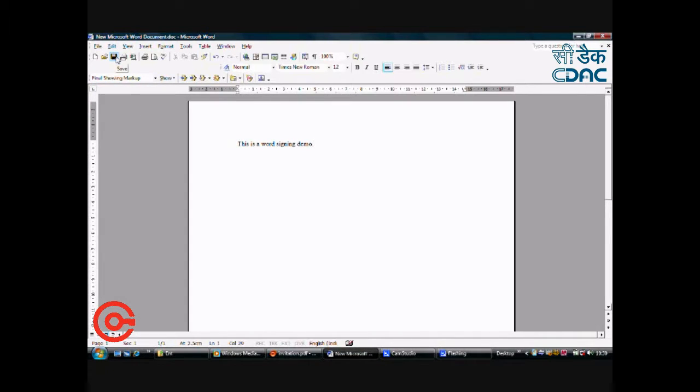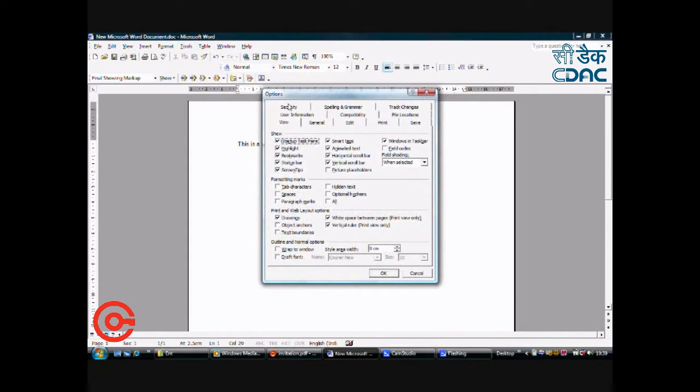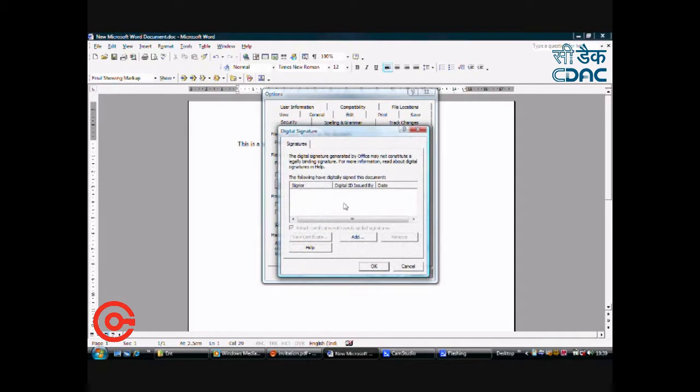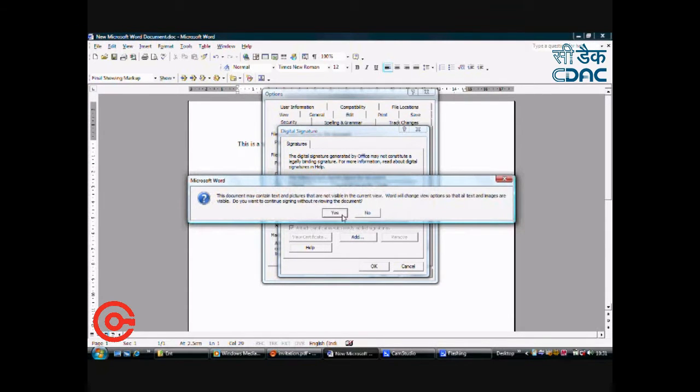For digitally signing a Word document, you have to go to Tools, then Options. Under Options, go to Security. You will be seeing the Digital Signature tab. Click on it. Now, you have to add your digital ID or the certificate with which you want to digitally sign this document. Click on it.